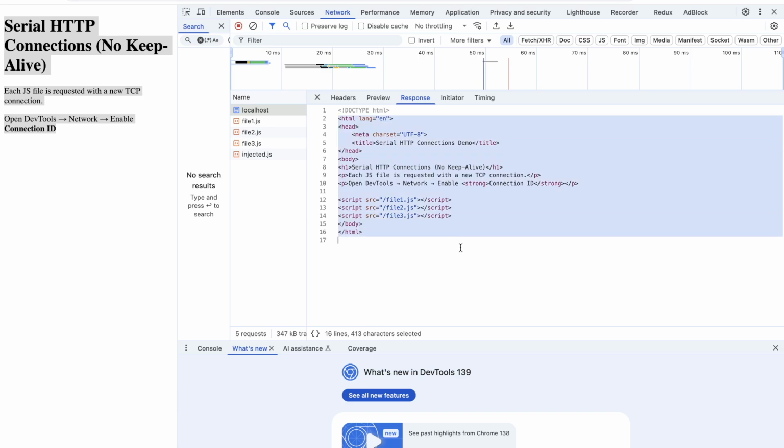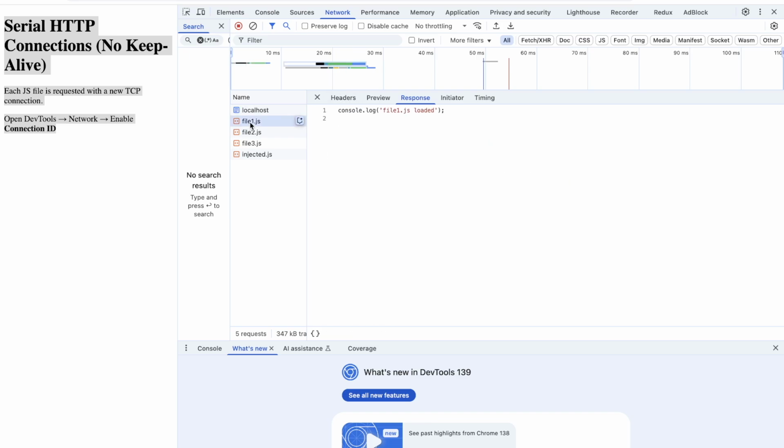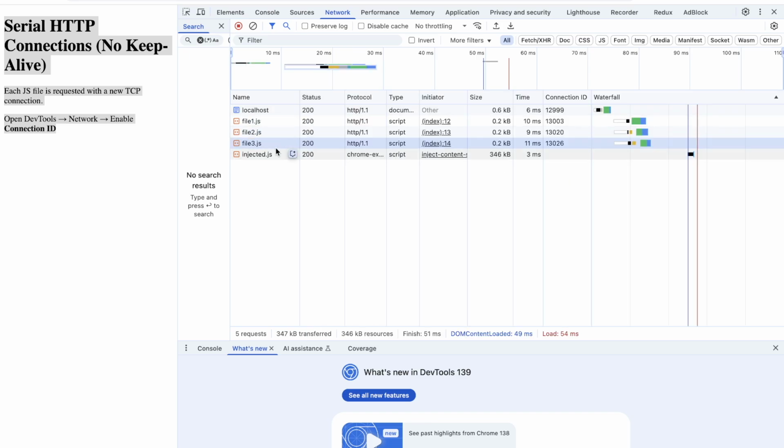So this comes in the HTML response, and after that, as you can see, there are three script tags present here, which are making three respective requests to different files, right? And here, if you see, the connection ID is different for all of them. Whenever a browser makes a connection to a server, it gives it a unique connection ID to maintain it. So for each request the connection ID is different, hence the connection is different.